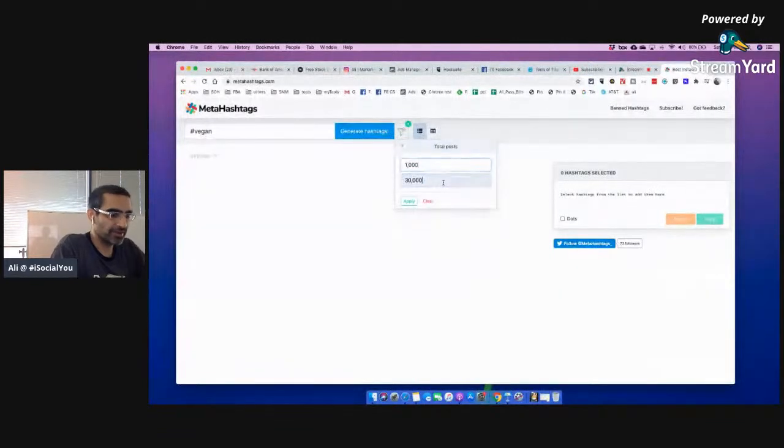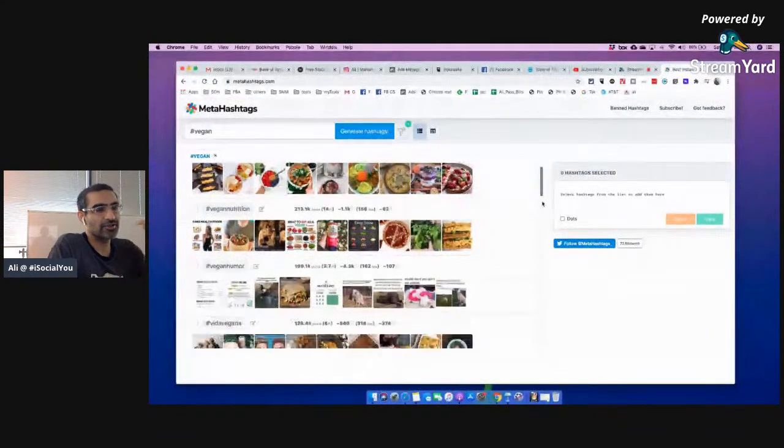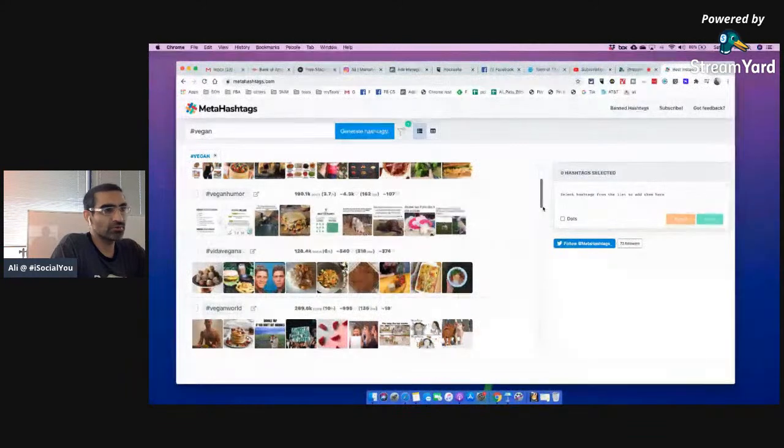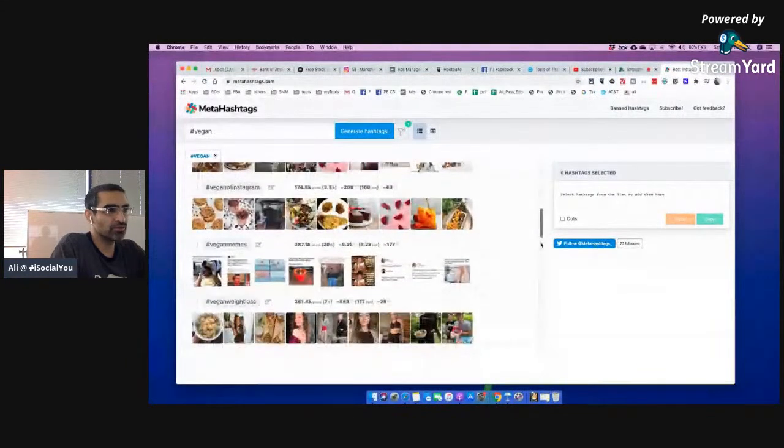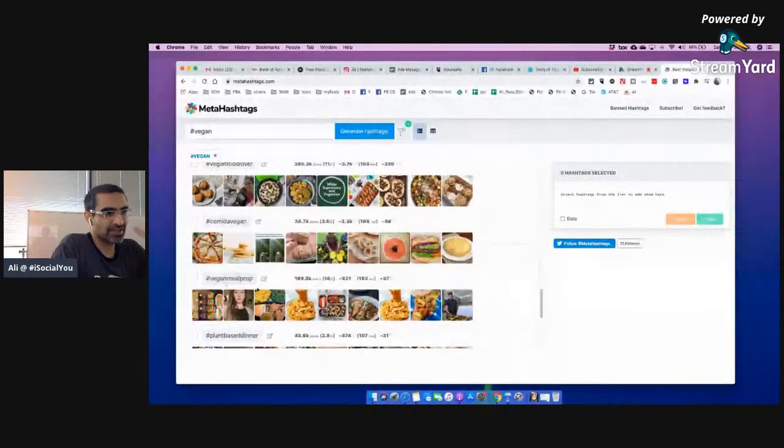Let me make it 300,000 and apply that. There you go. So 1,000 to 30,000 was too small for this hashtag. When I changed it to 300,000, now I can see this, right? See how some of these hashtags are very niche specific? That's what I would suggest.